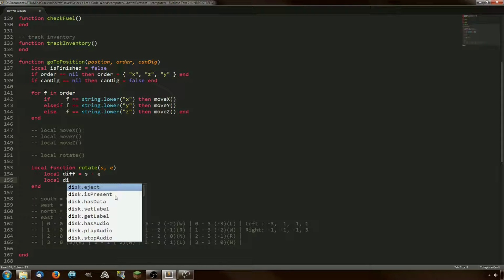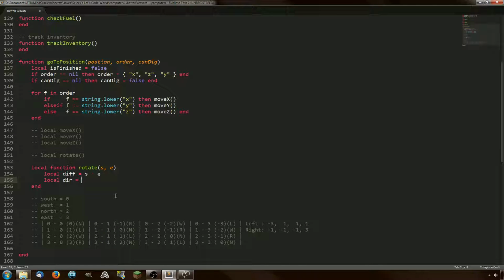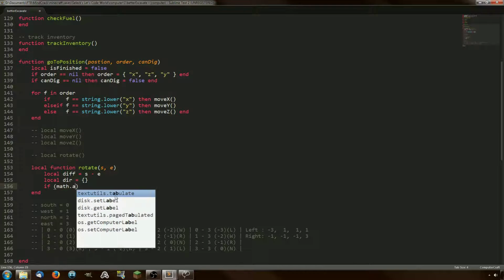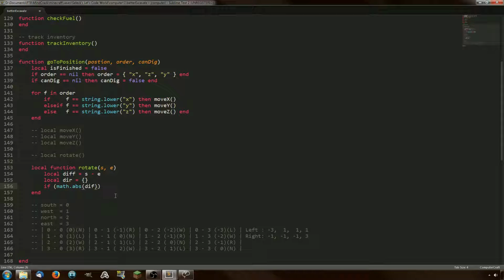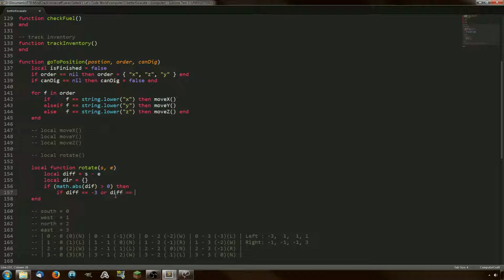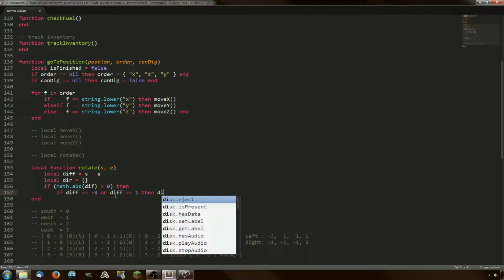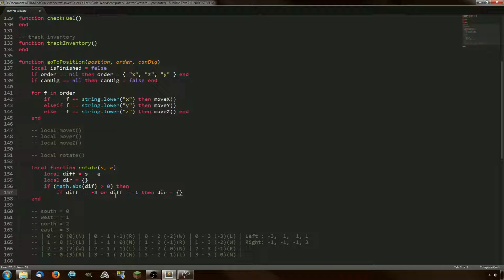So we're going to have a direction table. Okay, so we'll do a little bit of math here. So if math.abs of the difference is greater than 0, so in other words, we're definitely turning, then if the diff is -3 or diff is 1, then we're going to have essentially a rotation vector. So how many times we're going to rotate? Once. And which way are we going to go? We're going to go left.